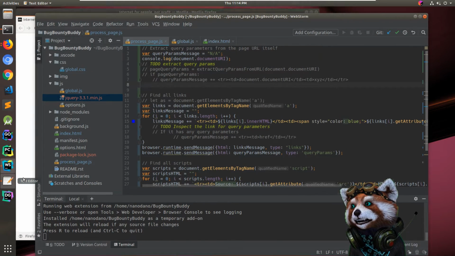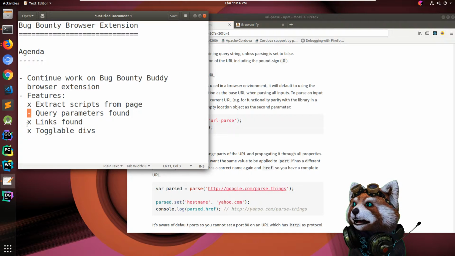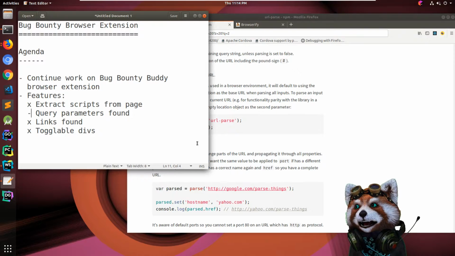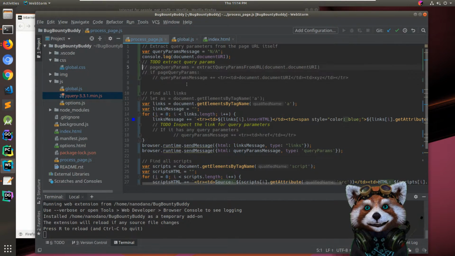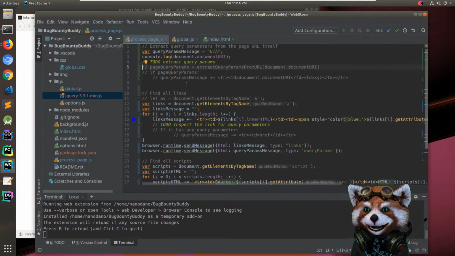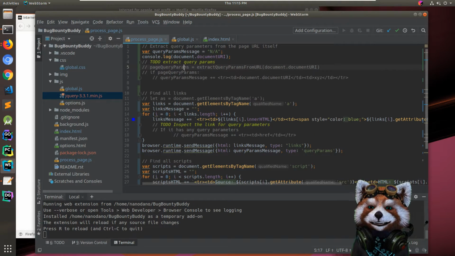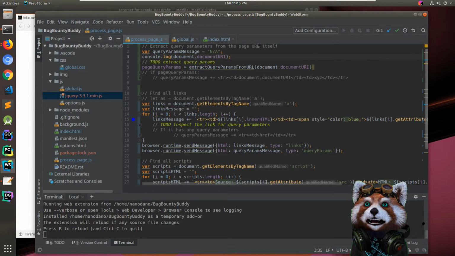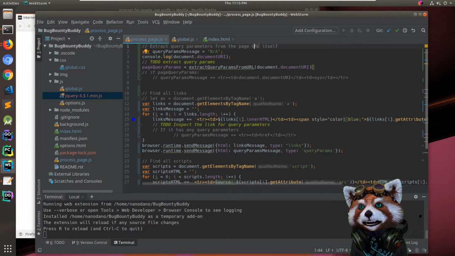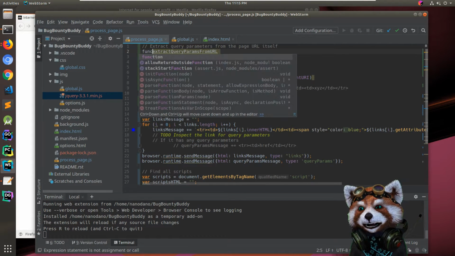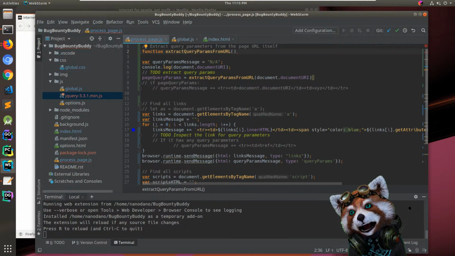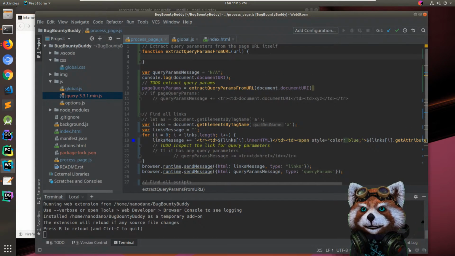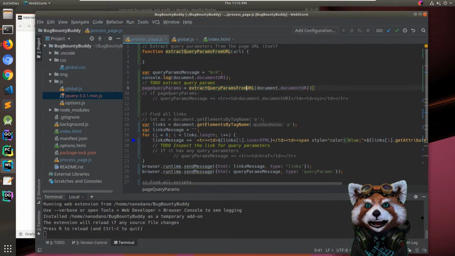So let's see. We wanted to extract the query parameters. So we're not done with that. I still want to do that. And that's going to be my last goal for tonight. So basically we need a function here called extract query parameters. So let's create a function, and it's going to take a URL as a parameter.